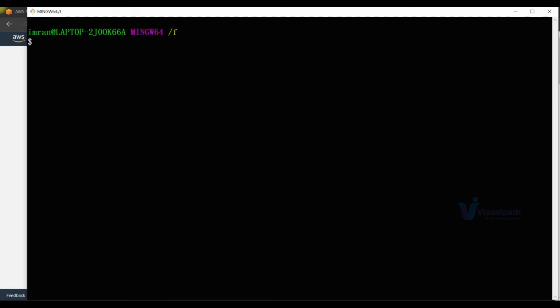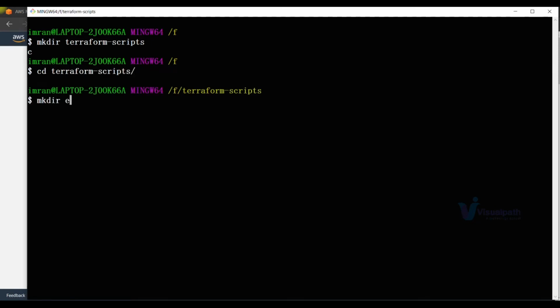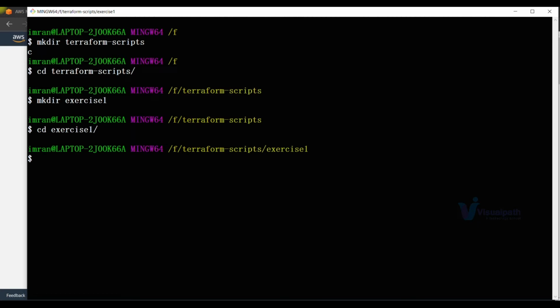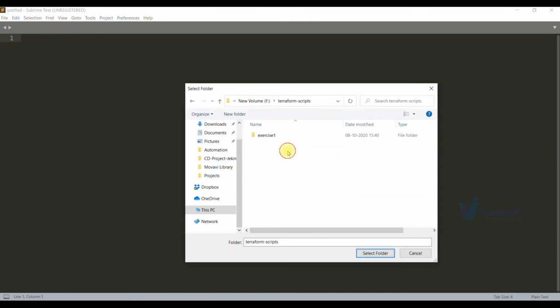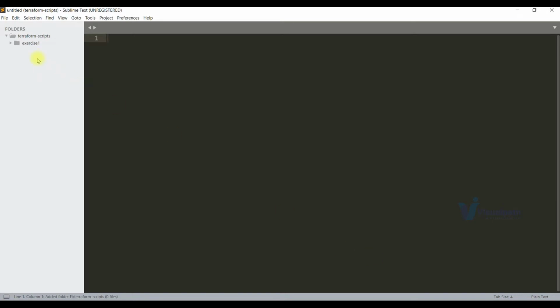So I'm going to use Sublime Text, the simplest IDE or editor. But first I'll create some directory. So I'm in my F drive. I'll create a directory Terraform-scripts, and then in that I'll create exercise1. So first exercise. Okay, great. I'll open my Sublime Text editor and we'll start writing the code. Okay, so I'm going to say open folder and Terraform-scripts. This should be good. Okay, exercise1.